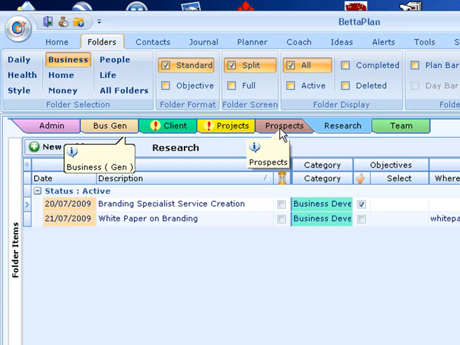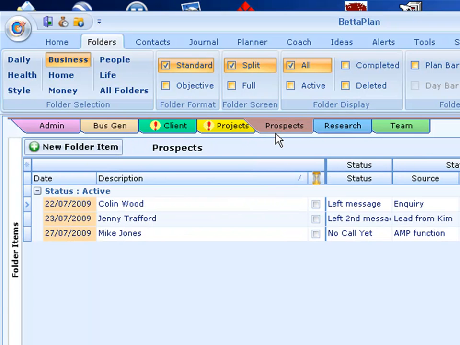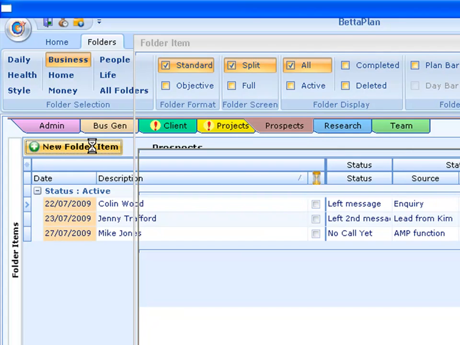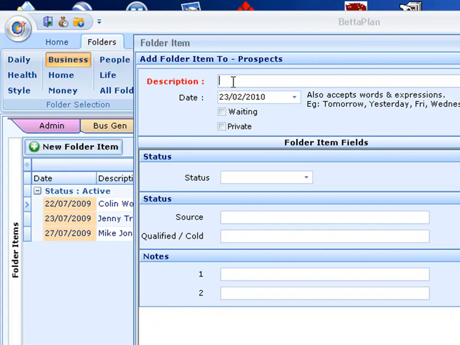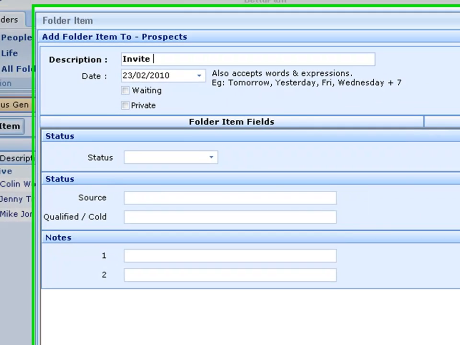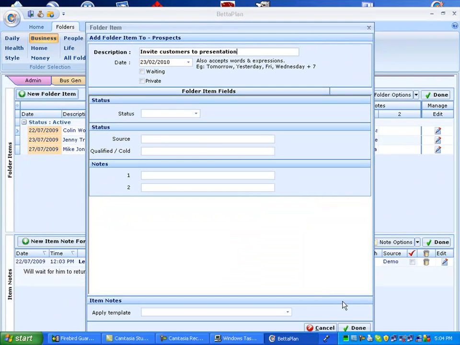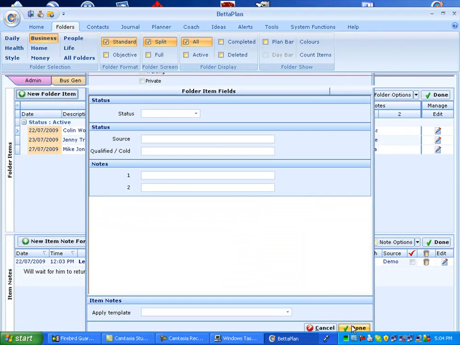Let us go to our prospects folder over here. I would like to set up some business lunch, or maybe invite people to come for a presentation. So I will enter a new item, and I will say invite to a presentation. In this one I don't even have a date, so never mind, I'll just say that is done and put it in here.